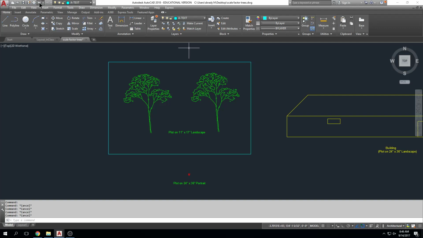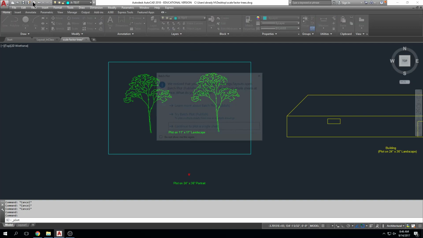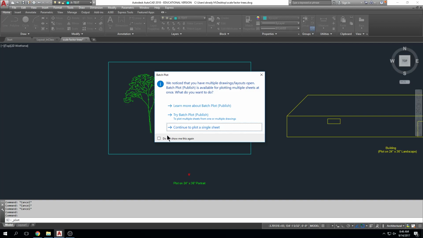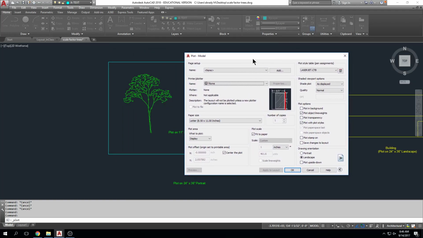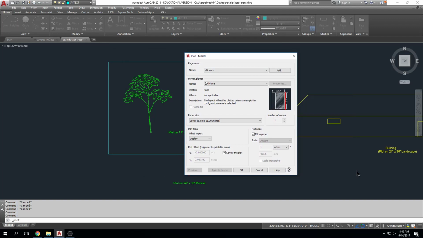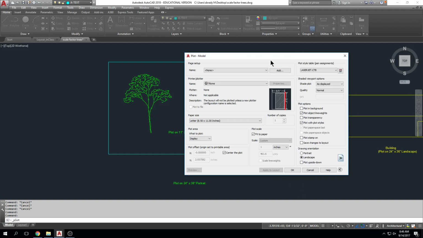So to print, I can type PLOT at the command line. I can come up here to my quick access and click on plot. Control P, right? My preferred method. Control P. I would click on do not show me this again and continue to plot a single sheet. All right. This is what the plot dialog box looks like. If it opens up and yours kind of looks like that, you just need to expand it using this little button right here. Okay, so I'm going to click that open.